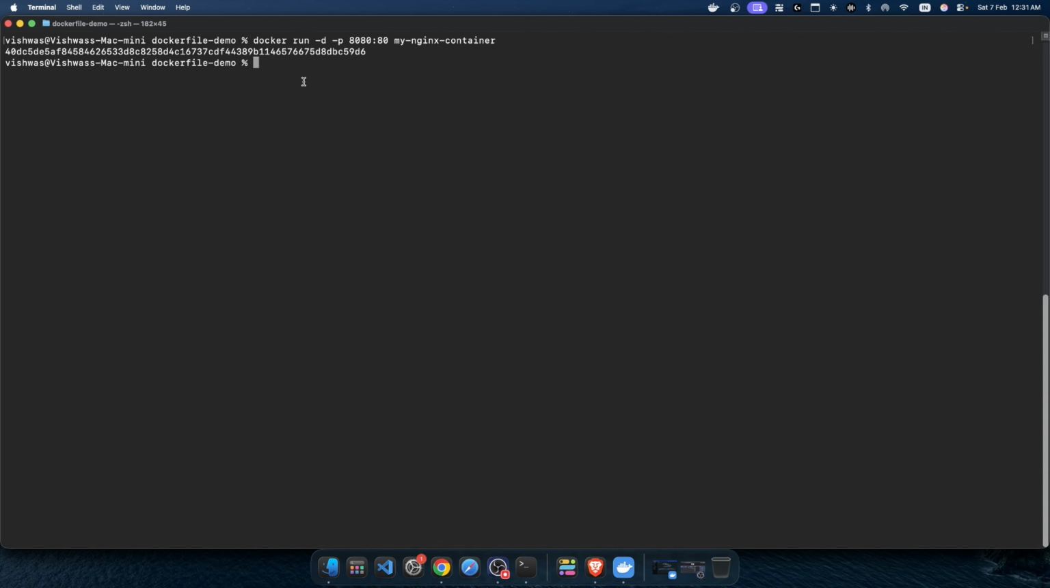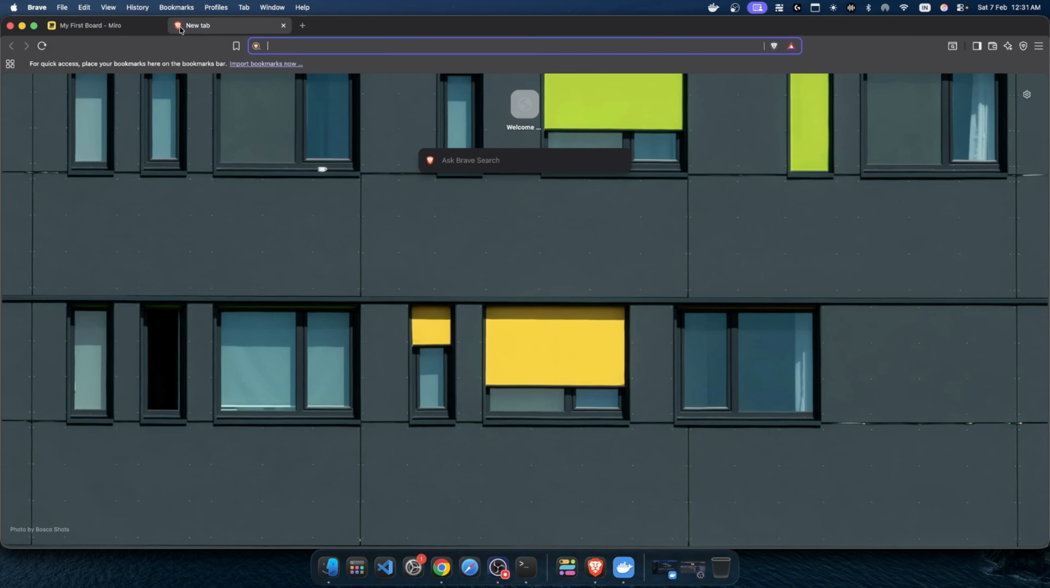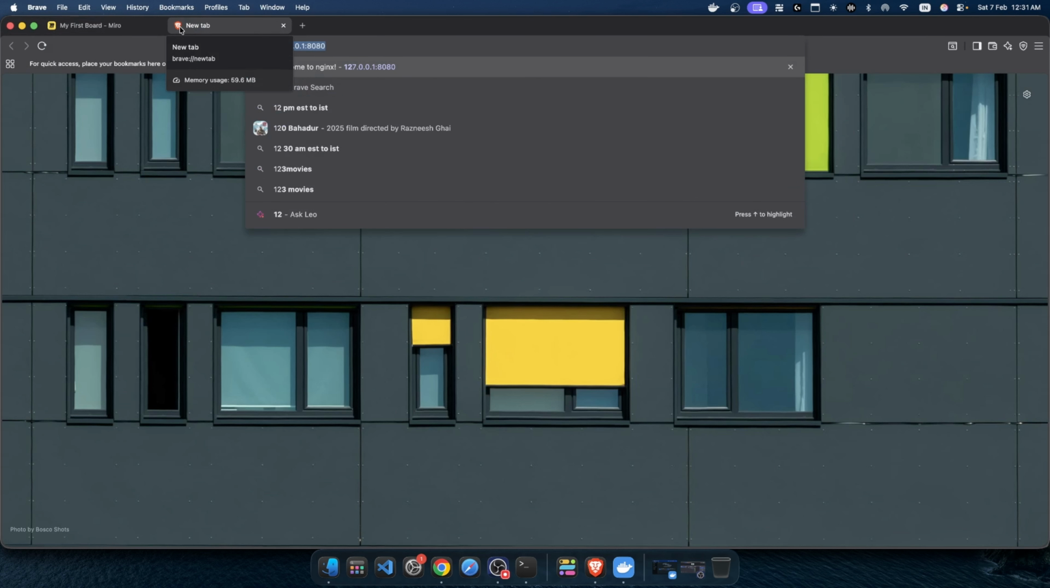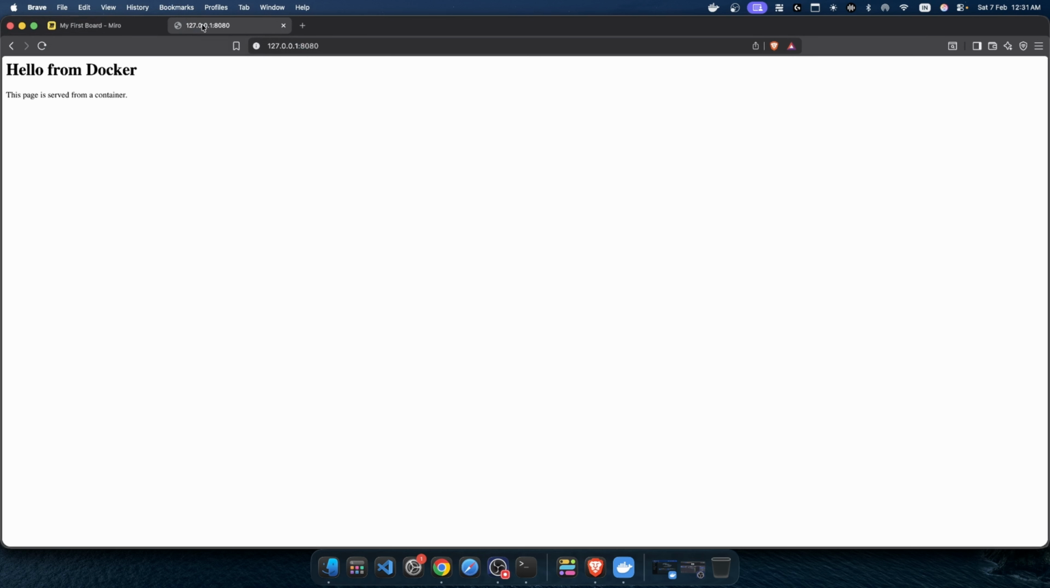We can validate this as well. Just like last time, we will go in the browser and we will just run localhost. If you remember, we have created the index.html file, and this is the same index.html file being served.